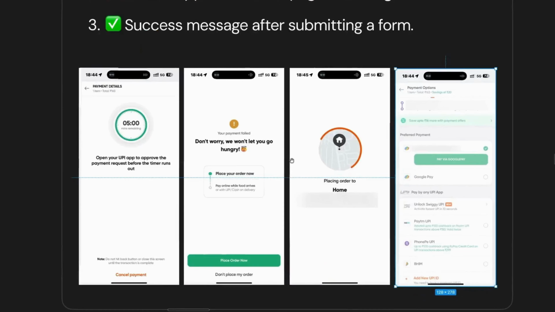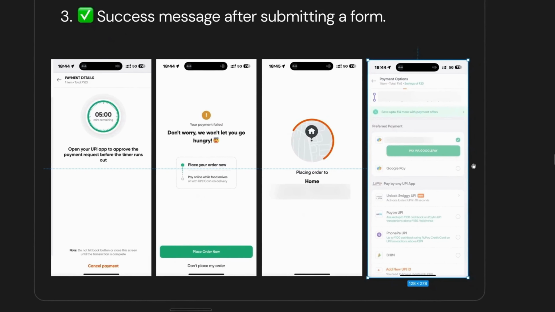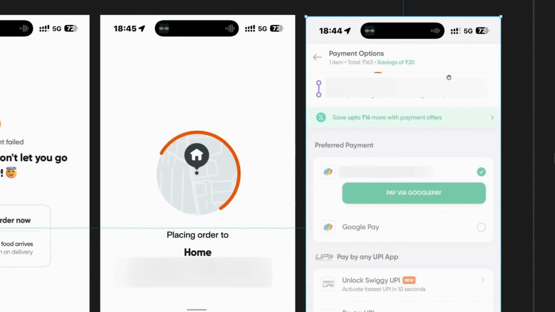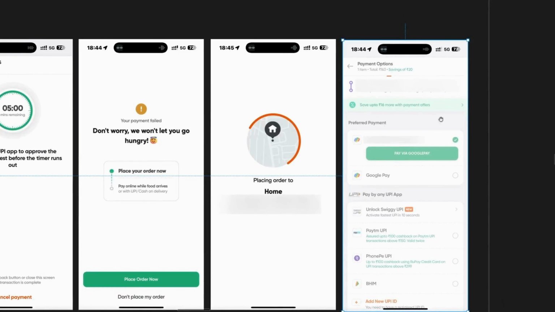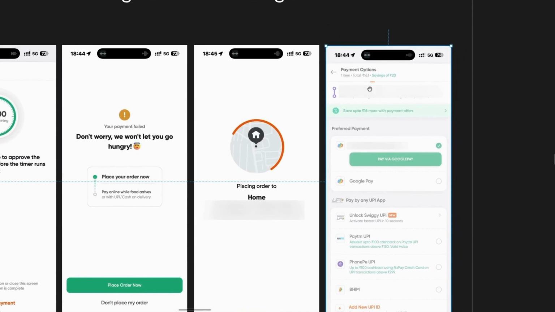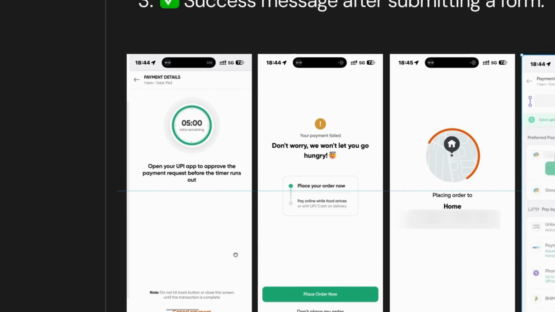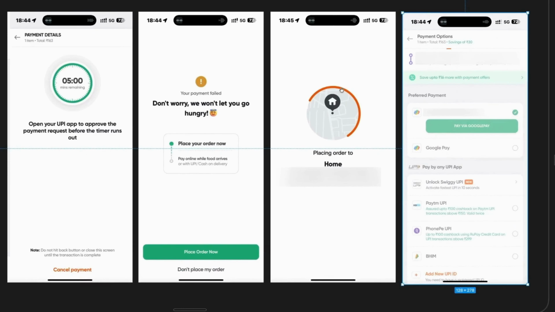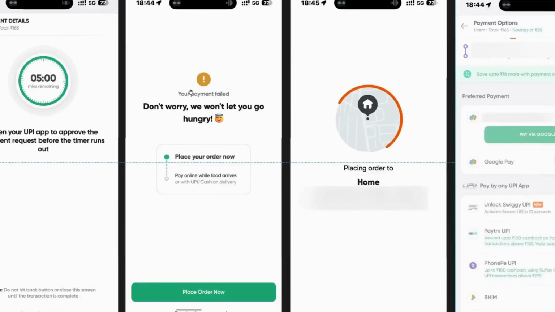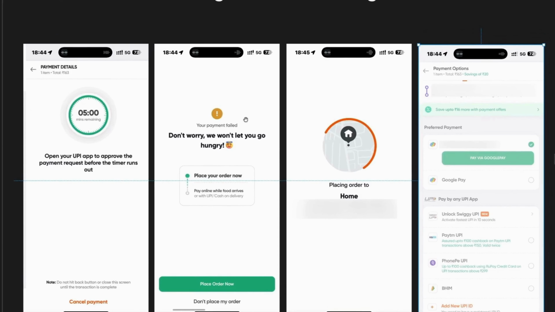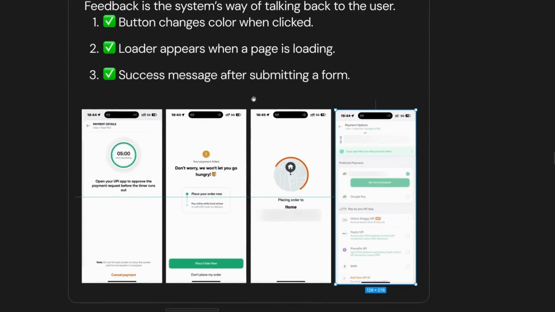Swiggy plays the game really well because they know how things work. Once I click on pay via Google Pay, they show a loader, because it takes some time to fetch the payment API and take me to Google Pay. Then it takes me to this part, which means my payment process has started. And if I click on cancel payment, it shows me that the order is placed but my payment failed. So at every step, I am getting to know what is happening. That's how you play the game.